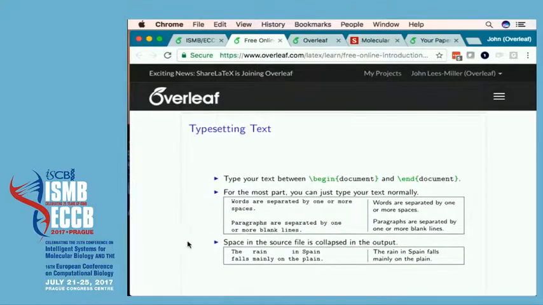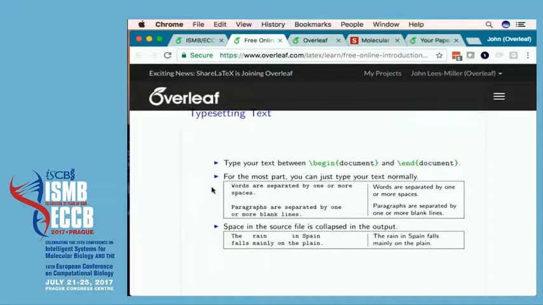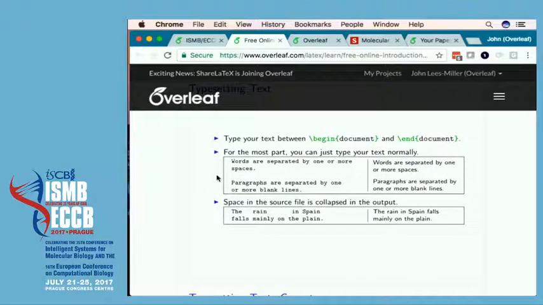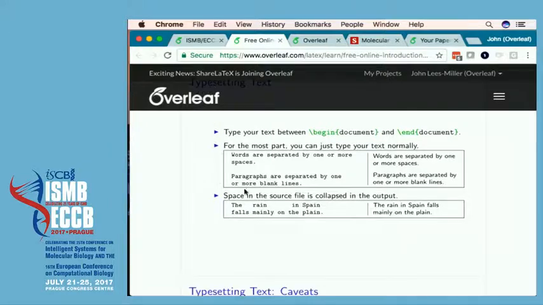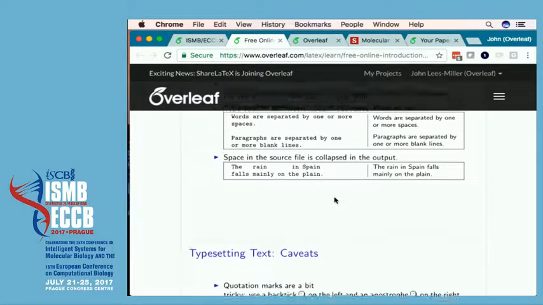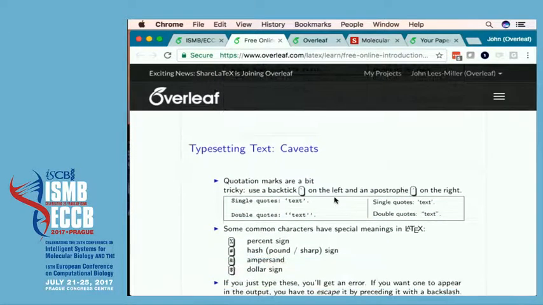So starting with the basics, how do you typeset text? Basically, you type your text between the begin document and the end document. For the most part, you can just type your text normally. Words are separated by one or more spaces, and paragraphs are separated by blank lines. It is important to say that LaTeX will ignore spaces, so it doesn't care whether you put 1 space or 2 spaces or 10 spaces. It will always handle the spacing for you in the output, so you don't have to worry about spaces.